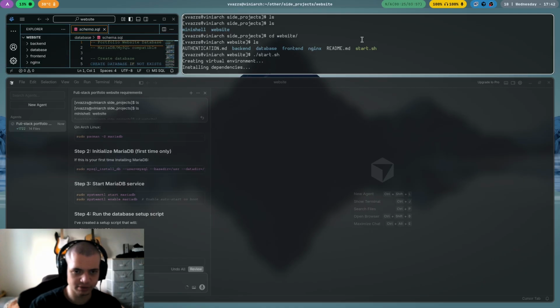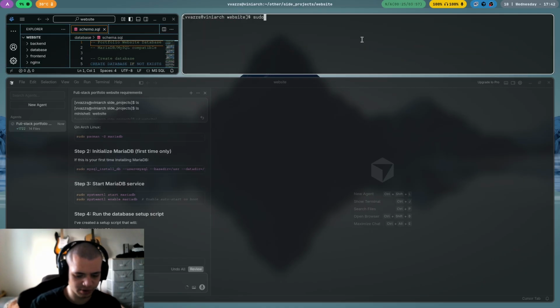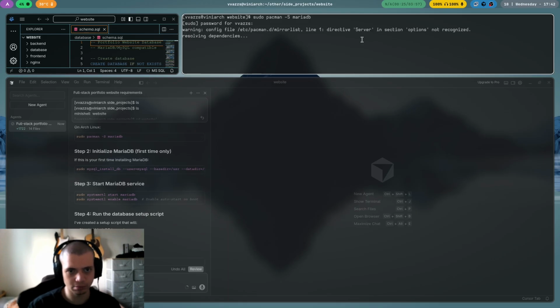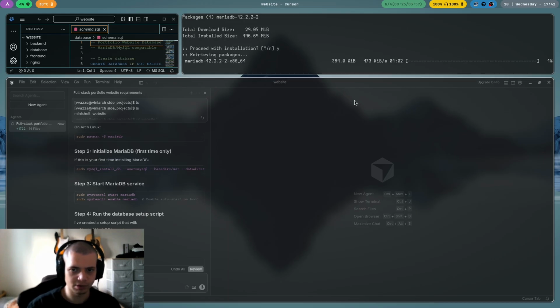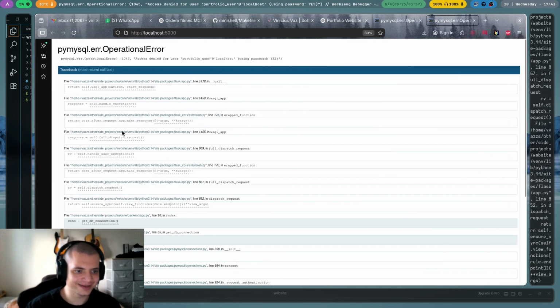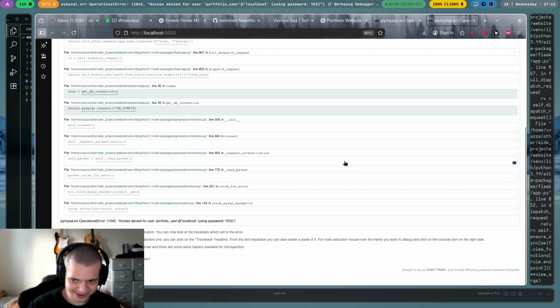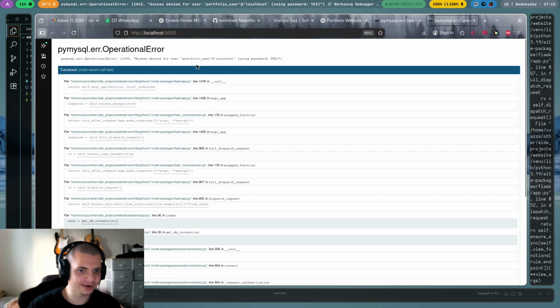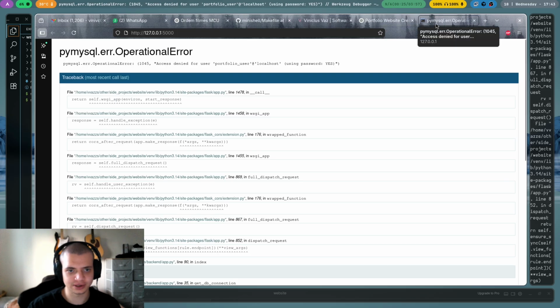Oh, let's get the requirements. Sudo pacman MariaDB. Alright. So we have here our localhost. We have a bunch of stuff. I don't even know what this is, to be honest. Access denied for user using password. Yes.